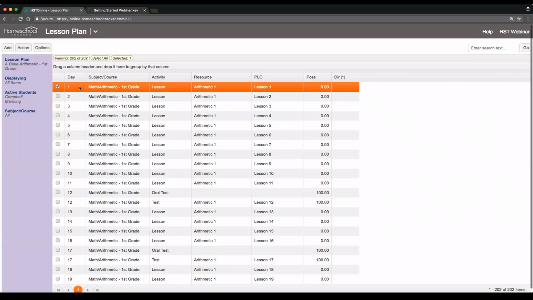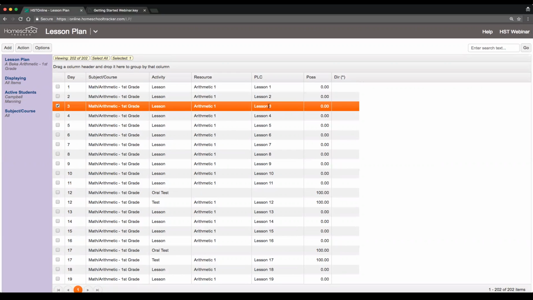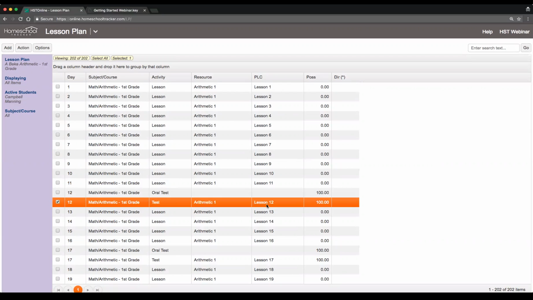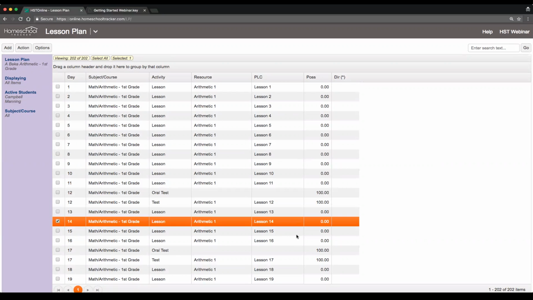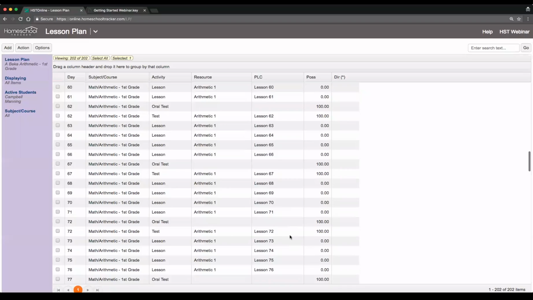On day one of this lesson plan, you're doing lesson 1. On day 2, you're doing lesson 2. On day 3, you do lesson 3, and so on. On day 12 of this lesson plan, there's a test, and that's worth 100 points. Also on day 12, there's another test, and that's also worth 100 points. And then we get back into lessons here. If I scroll down, you can see this pattern continues.